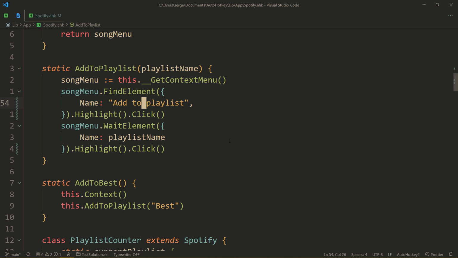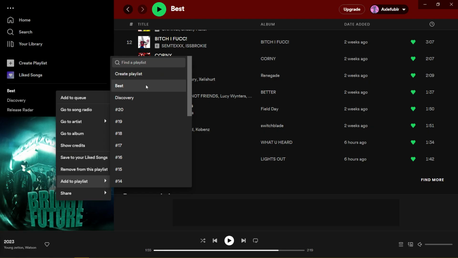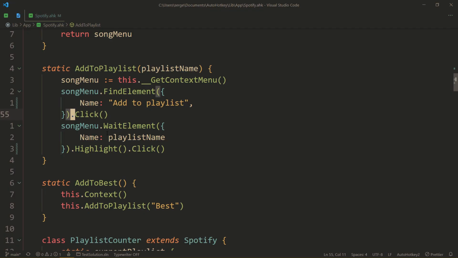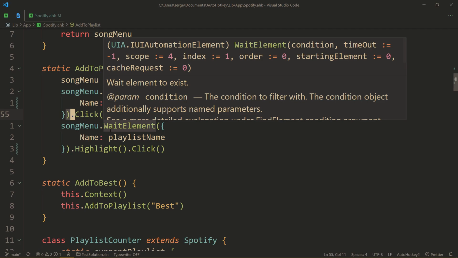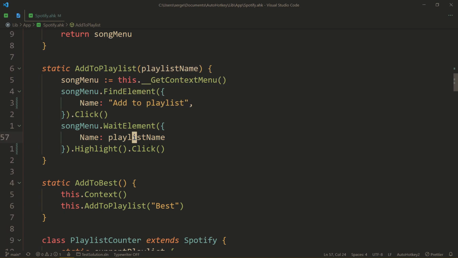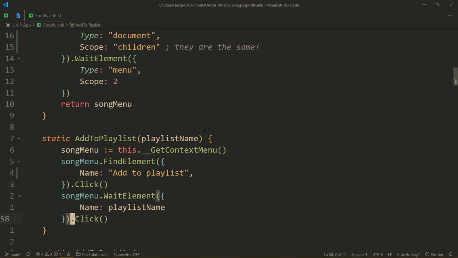element of add to playlist, and once we do, we have this menu where we find, or rather we wait for the element, because it still takes time for that window to appear, of the name of the playlist that I specified, in this case best. So let me remove the highlights and run this, and then you'll see how fast this thing actually is.